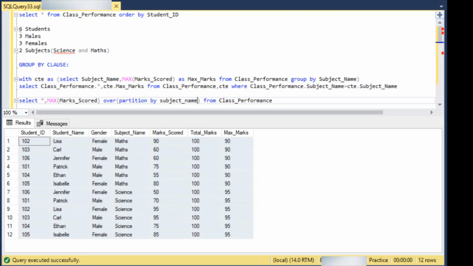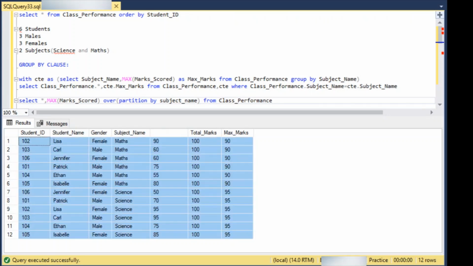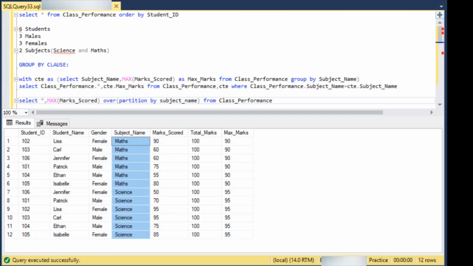So now what the window function will do is take the entire table and split it based on the subject name. You can see we have one category or one partition as maths and the other partition is science. For each of these partitions, it will perform the maximum aggregation. So it will find out the maximum score for the first partition, which is maths, and the maximum score for the second partition, which is science. Lastly, I'm going to provide an alias here. I will say max marks, the same alias, so that we can correlate with the result we obtained in the group by clause or the previous query.